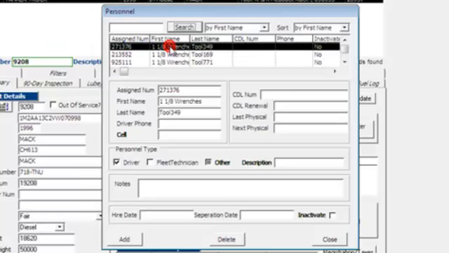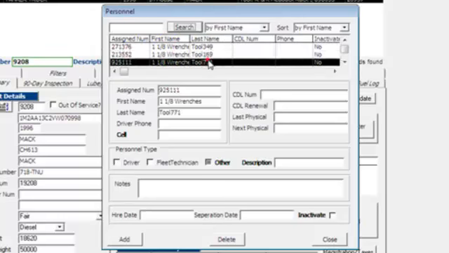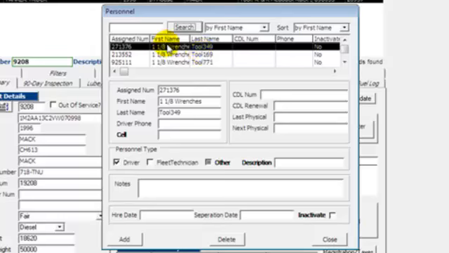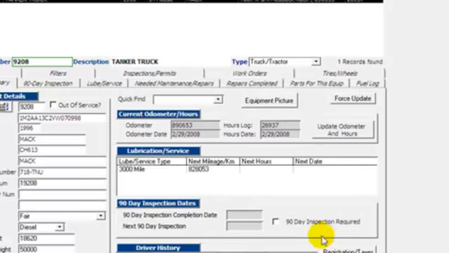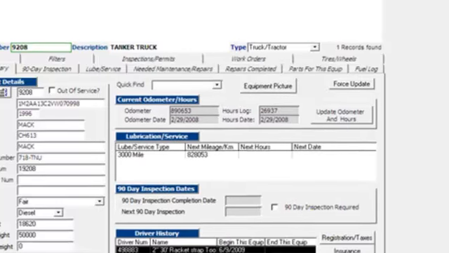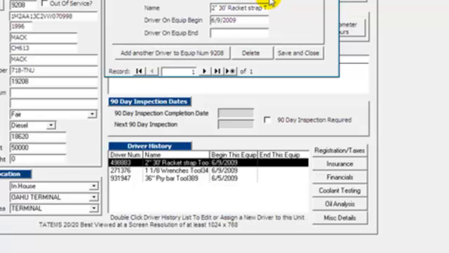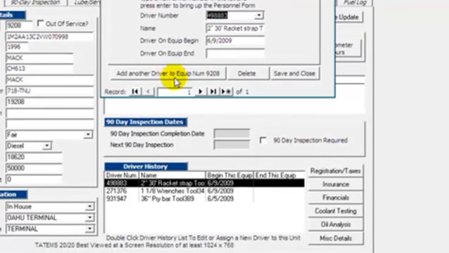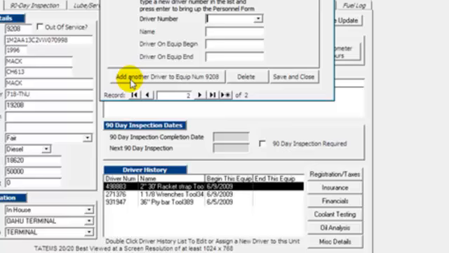And then the first name and the last name. So this would just be some basic information about the tool, and close out the personnel file. And so what I did was just to add a particular tool to this piece of equipment. I'm going to add another, basically we're saying add another driver, but we're knowing that it's tools.